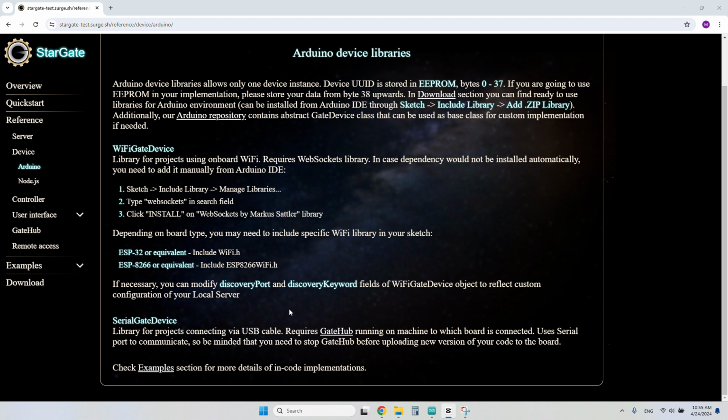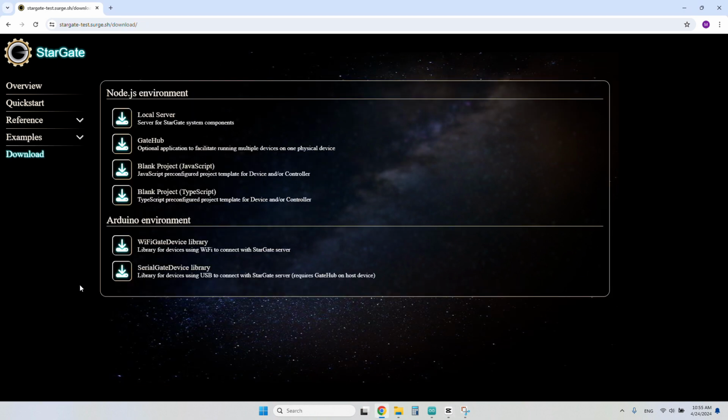If you want to connect your boards with USB, there is another video that shows how to use GateHub for this purpose. So let's start from setting up Arduino IDE. What I will be doing is described on project page in Arduino section of reference. First, I'm moving to download section and download what I need.